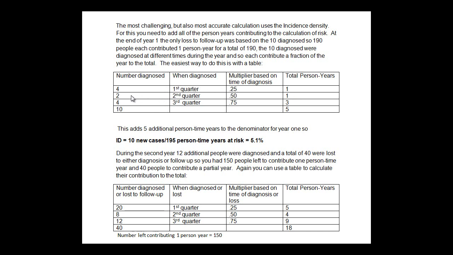For the second quarter, we had 2 individuals, and it's 0.5 of a year. So 2 times 0.5 also gives us 1. In the third quarter, we had 4 individuals, and it's 4 multiplied by 0.75, which gives us 3. So our total number diagnosed is 4 plus 2 plus 4 equals 10, but our total person years is 1 plus 1 plus 3, giving us 5.